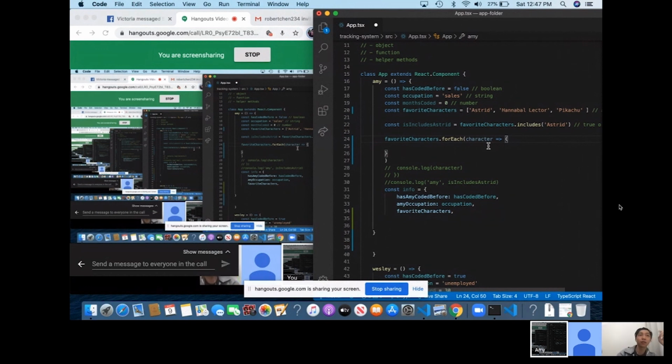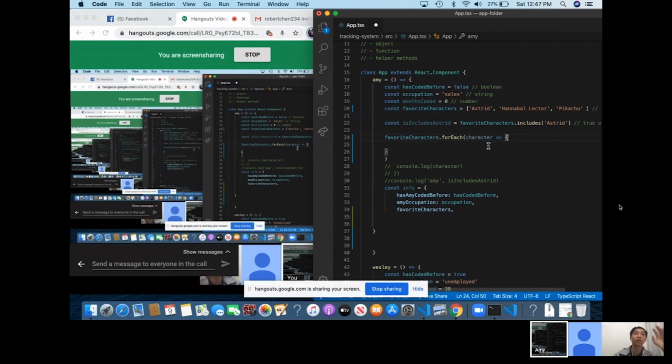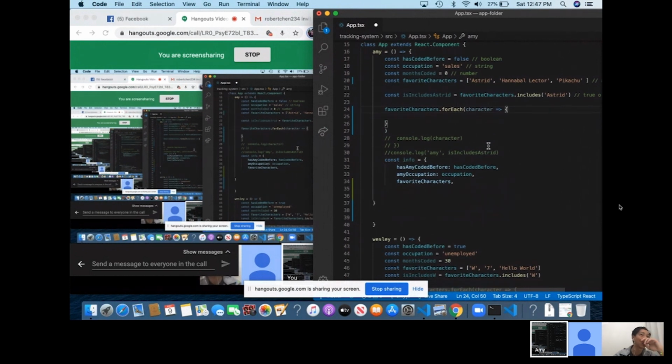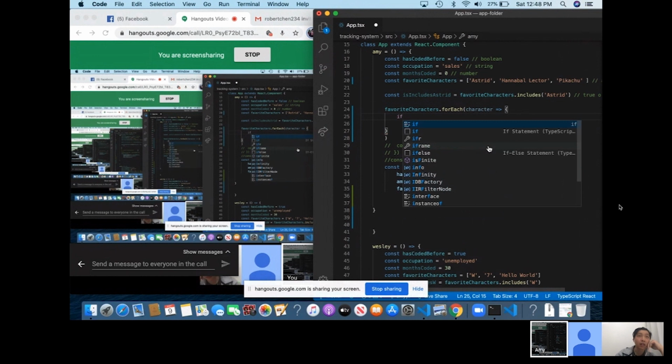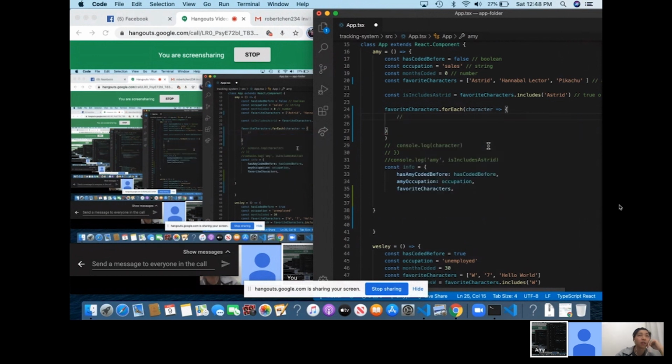So if your character is Astrid, or well, no, we're done with that one. So if your character has more than 3 symbols, then we wanted to add a new character to our favorite characters array, right? So let's just write it in English right now. Let's not even code it. Let's hit enter once, and then do //, and this is called pseudocoding. You're just writing in English what you want to do, and then you'll convert it to code afterwards.